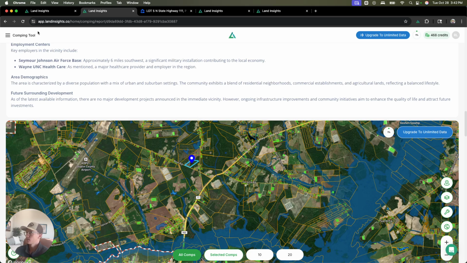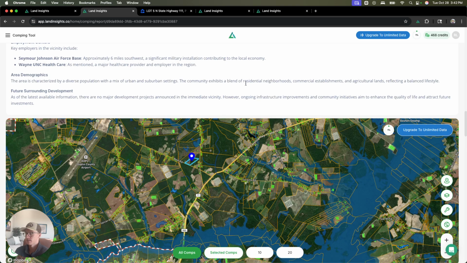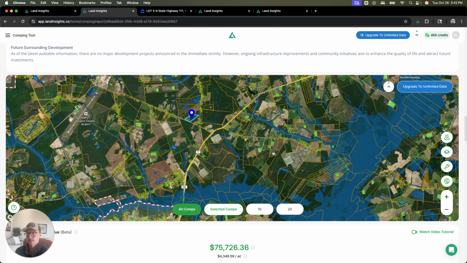So this is that tool. This is what we use consistently in our business. We pair this with the comping tool, and we're very confident in our comps with that pairing. So super excited to bring it to you guys, and enjoy the product.